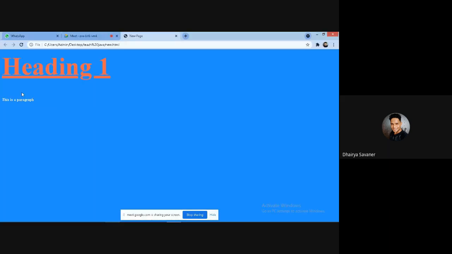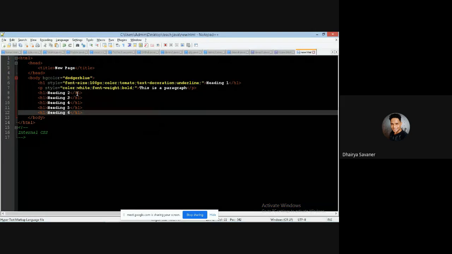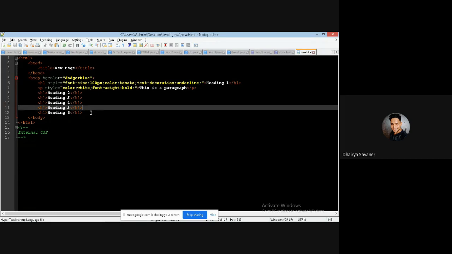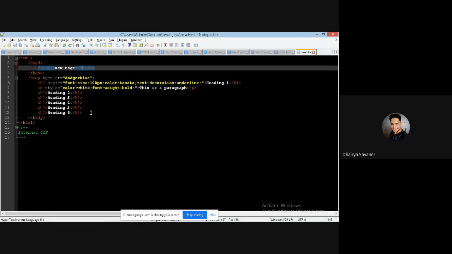Now, what if I refresh it? Then what do we see here? That only heading 1 has this style acquired, and all the other headings are not styled. So what we'll have to do is write this style code in all the headings. So this will be a really time consuming job, right? So to prevent this, we can style all of them internally using the internal CSS.